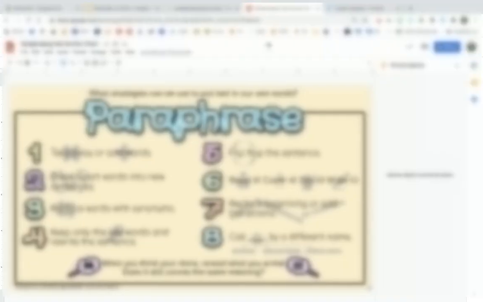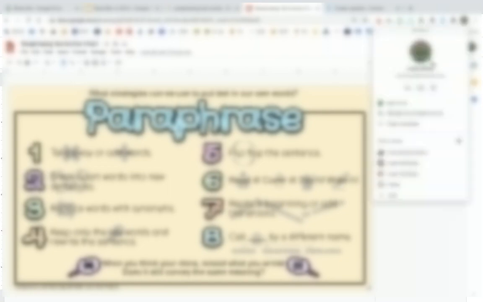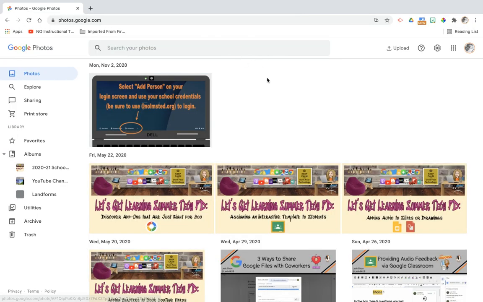Now, the other thing that we can do to gather our anchor charts is we might consider using something like Google Photos. Now, I have a Google Photos account here, and you can also put Google Photos on your mobile device, but be careful if you do, and make sure you turn off the backup and sync because you definitely don't want all your personal photos going into your work account.